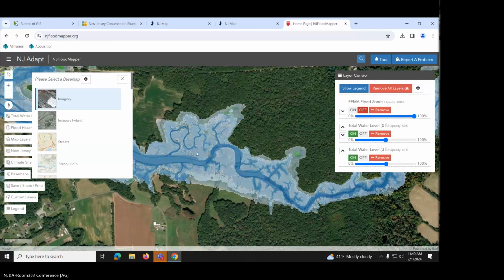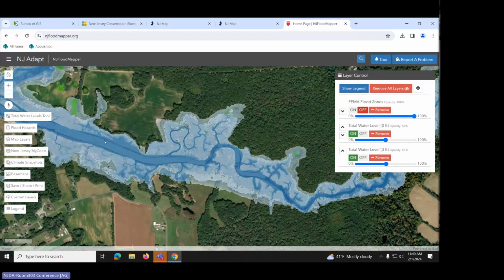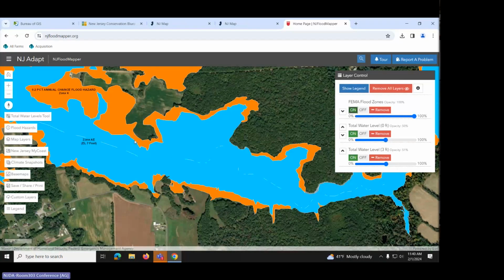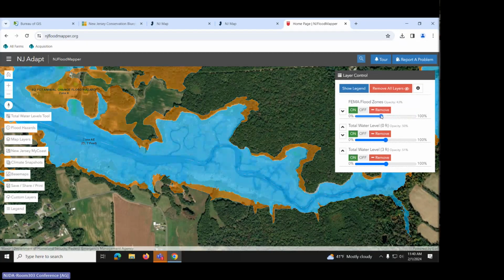I wasn't even planning to show you this, but this is just really down and dirty. And if I turn my FEMA back on, now you can see this is your FEMA map. I can play with the opacity on this too, so that I can see where the stream is underneath by making this less opaque. Okay.